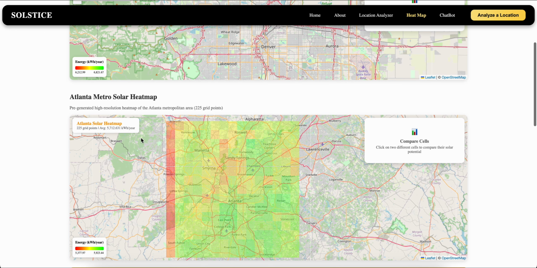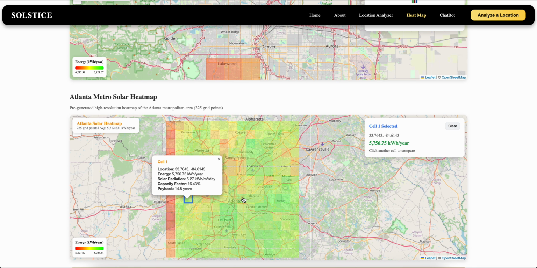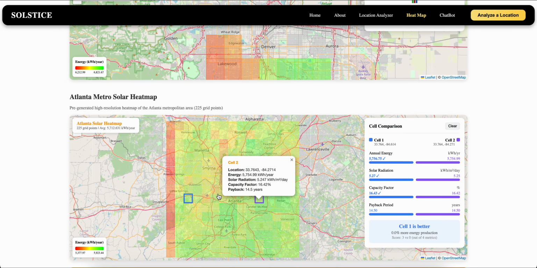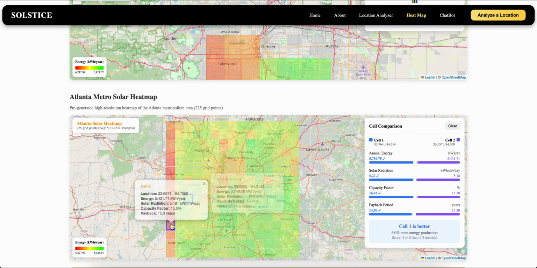So the way this works is it just calls that energy API we used earlier for 4 by 4 kilometer grids around the location you pick, and then it saves that data into each of the grids so we could compare and see which grid is better based on the heat map. So a green color means that the energy output is higher, and a red means the energy output is lower. And then you can also click on two different cells, and then you could see a comparison between them and which cell is better or worse based on the statistics.